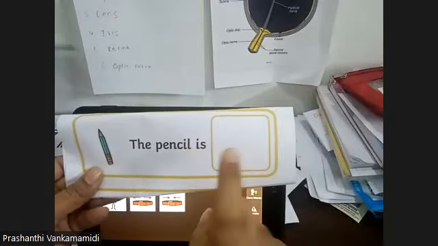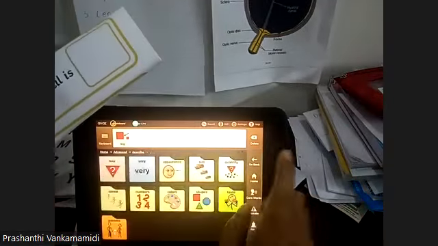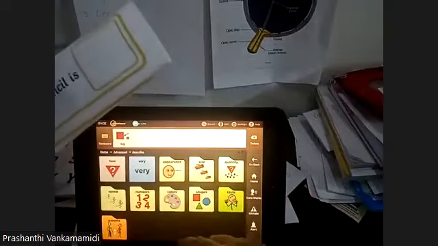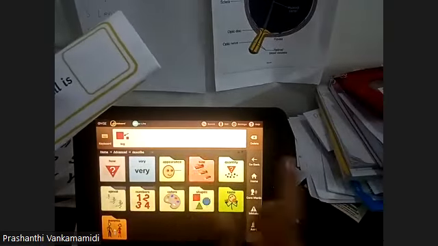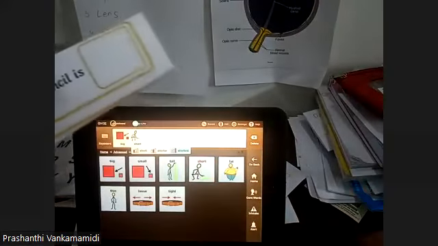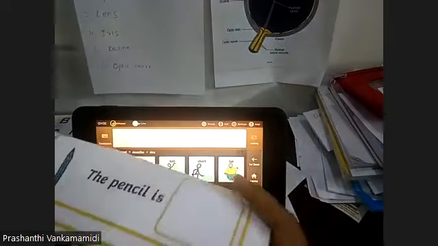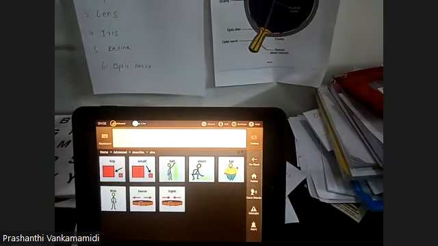Next one. Here, the pencil is, right? It can be long or short. Again, it's the same, it comes under Size. So if you wish, you can go back, and here in Size, the pencil is short. See how nicely you can do the lessons for these types of things.